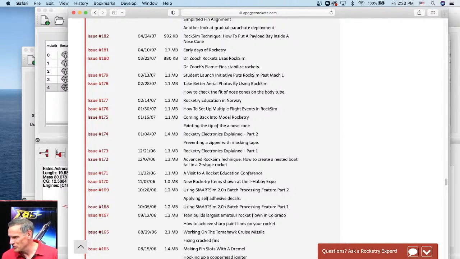Let me see if I got any other questions here. Okay, Terry Wheelock says, how do we build a helicopter recovery rocket? In RockSim, you can't. When the rocket's spinning like that and creating lift, we can't do that. It's just too hard to model. The only thing you can do is kind of simulate a helicopter descent by using a parachute.